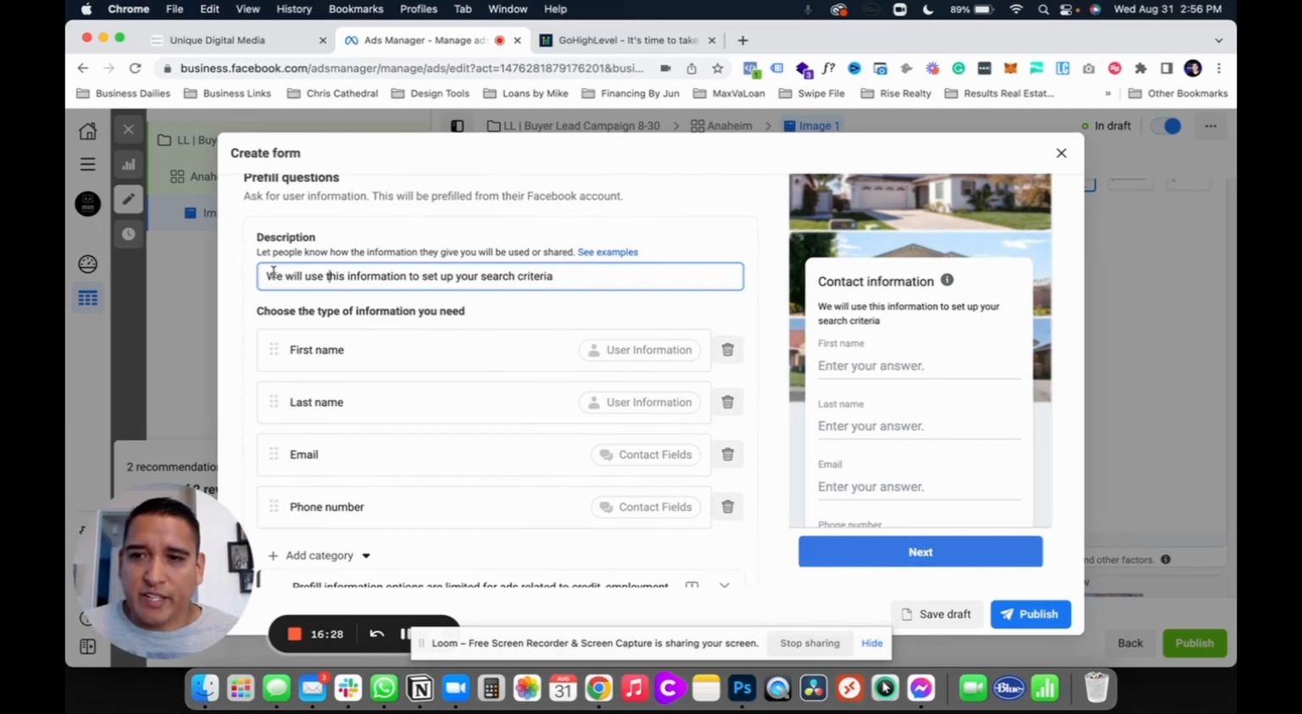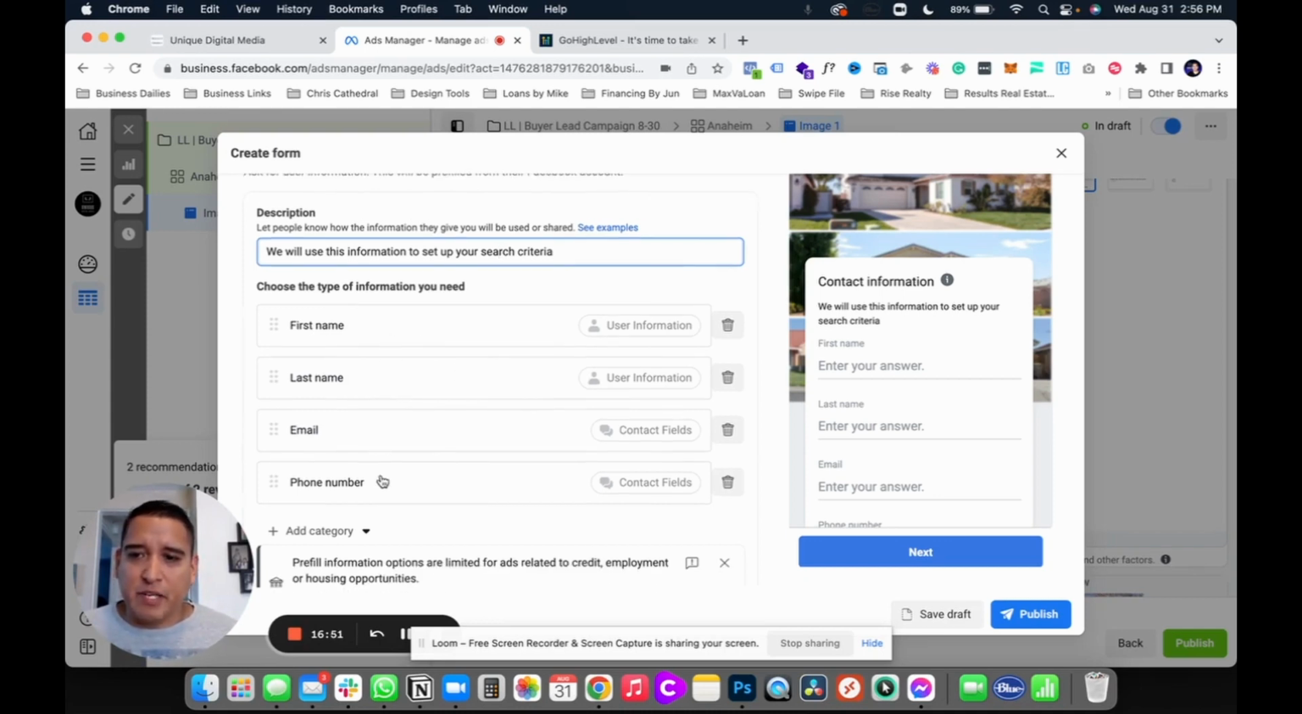So we write a description saying what we're going to do with this information. This one is, we'll use this information to set up your search criteria. When they opt in here, we're going to set them up on an MLS search, and then we're going to feed them homes daily. And hopefully they use our websites, because we'll be able to track them based on our IDX feeds, et cetera. The first thing we want to know is their first name, last name, email, phone number.